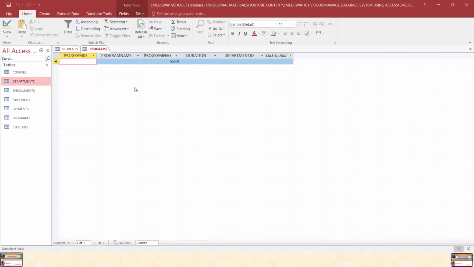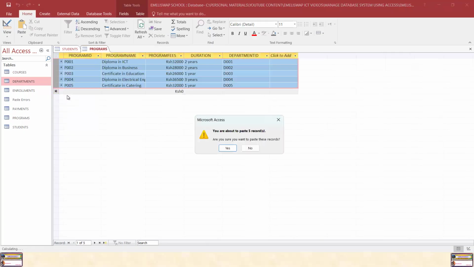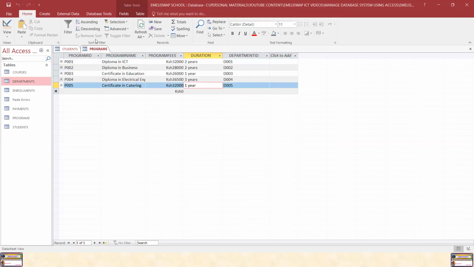So we go back to our programs table and we try to paste. We see whether it will accept. You see, it has accepted. And what is it telling us? You are about to paste 5 records. Are you sure you want to paste these records? You can click on yes. So you can see we have pasted our data. And that's okay. So you save this data, then you can close the programs table.